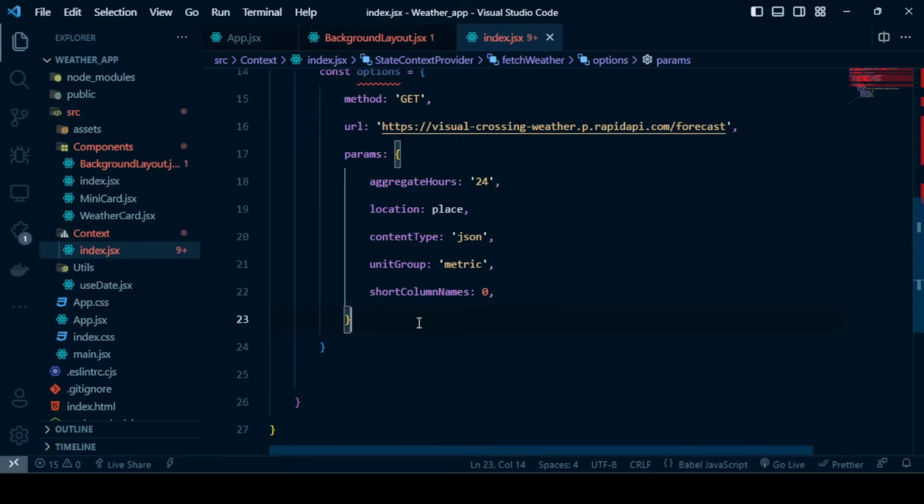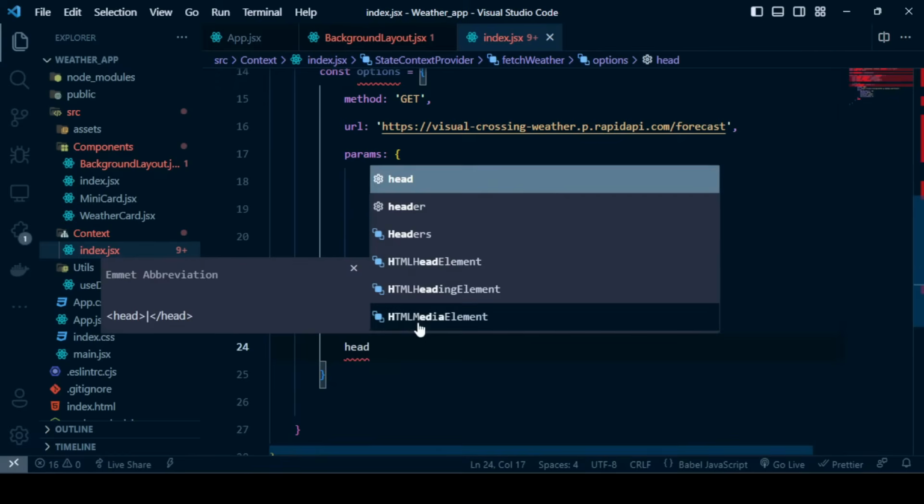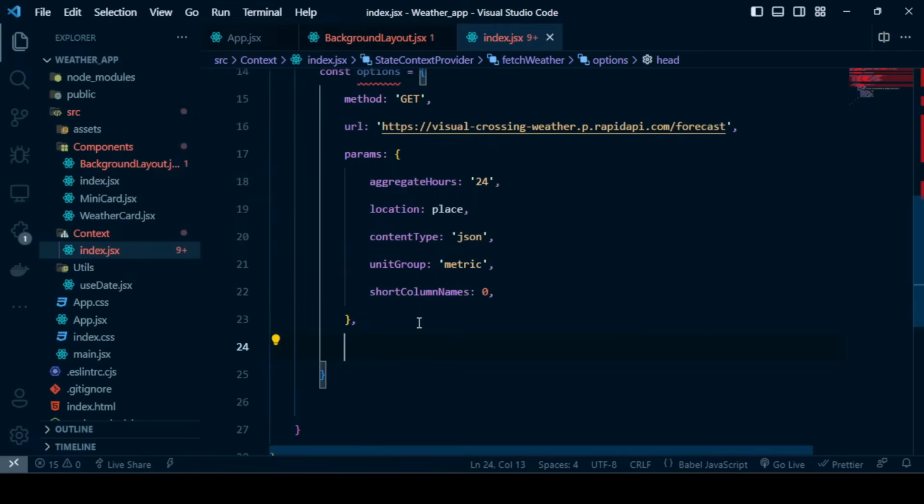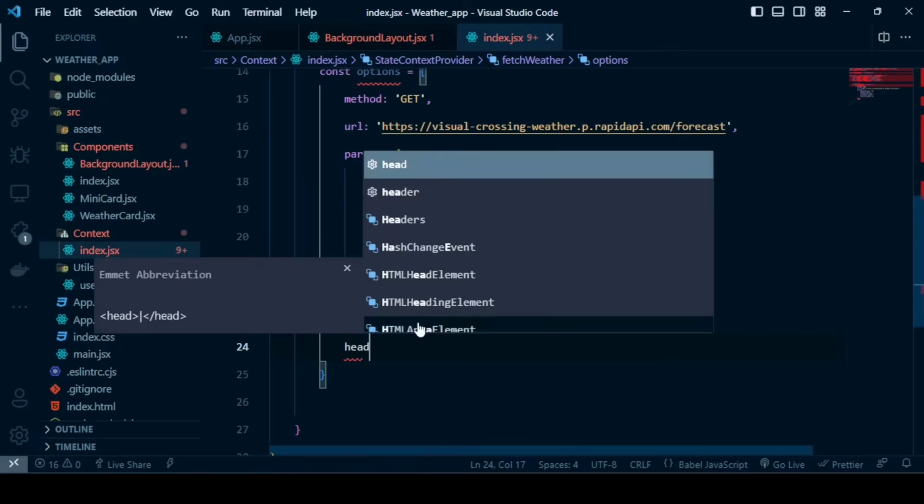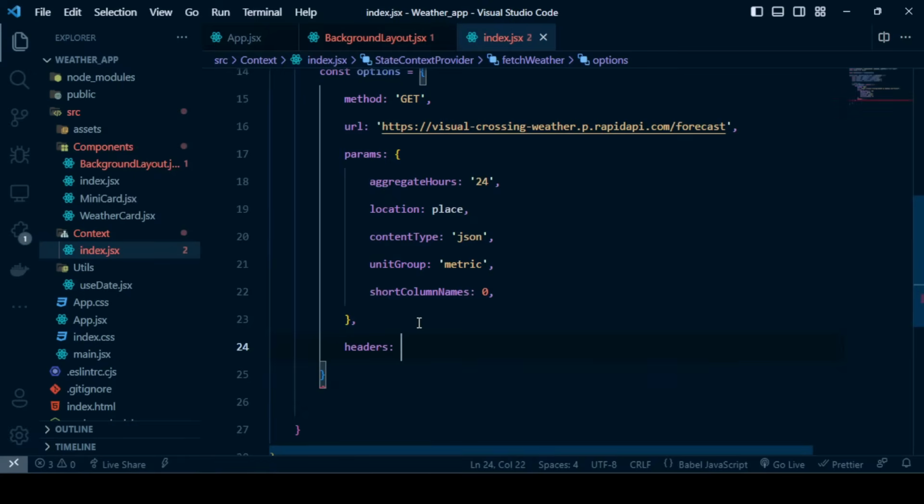And just after the params, we will define the headers. Headers will be headers. And for headers, we will define X-RapidAPI-Key, which will be equal to, actually, I will define the API key inside of the .env file, and for the Vite project I will show the whole process of how to define the environment variables.